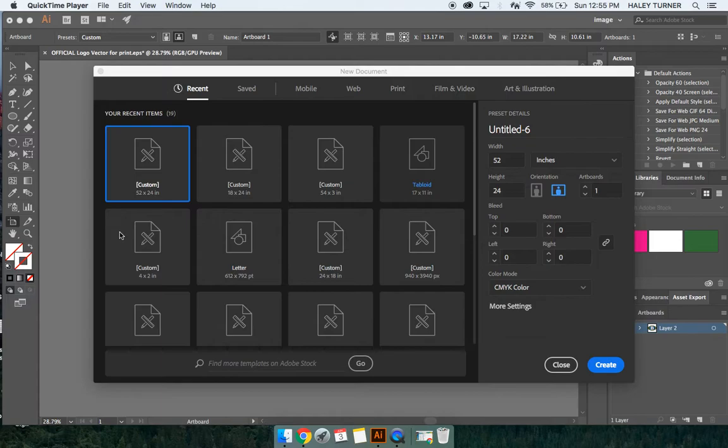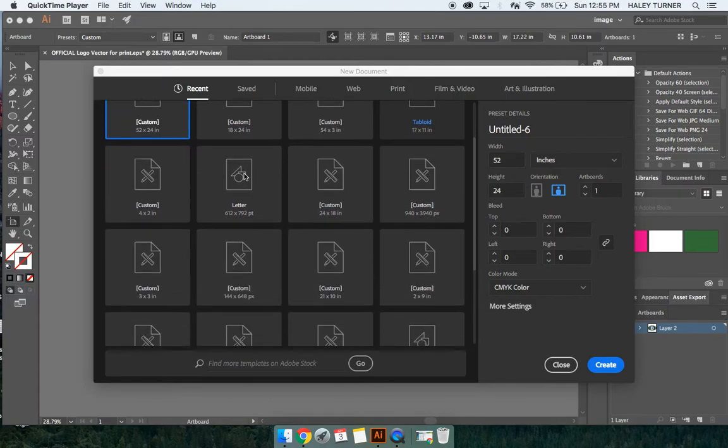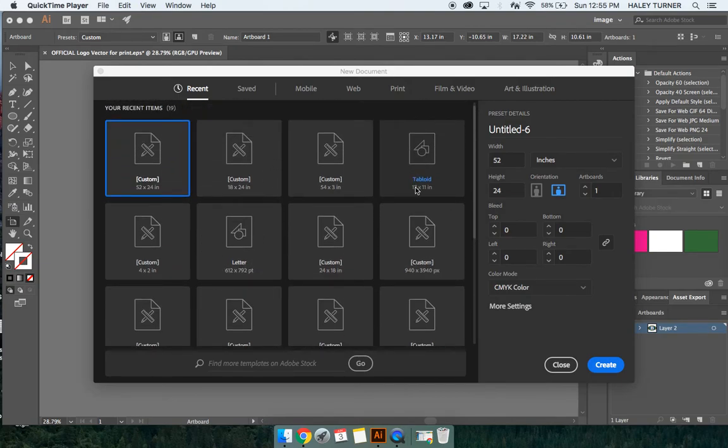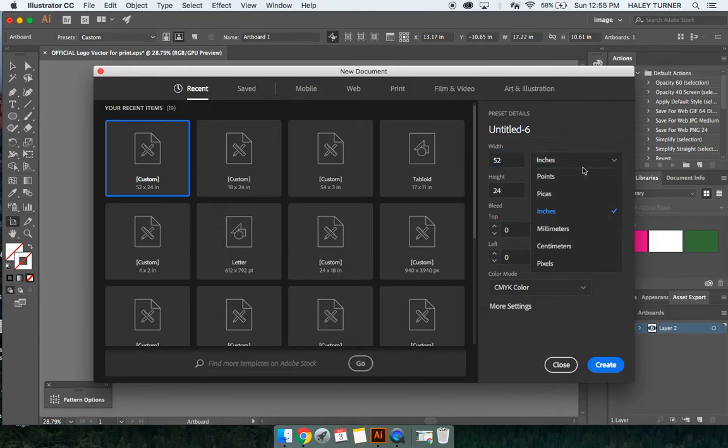Alright, so whenever you create your new document, there's some things to choose from, like a letter, which is 8.5 by 11, or a tabloid size document, but you want to do a custom document and you want the width to be 52, and then this will probably be set on picas. You want to switch that to inches. Okay, and I know that the printer is 53 inches wide, but we're just going to go 1 inch shorter so that we don't have any issues when we try to upload it into the software.